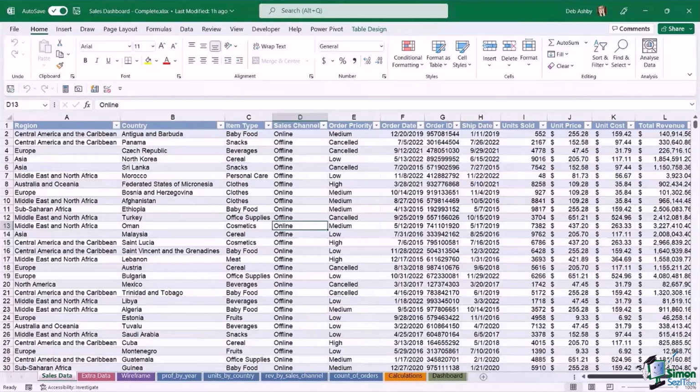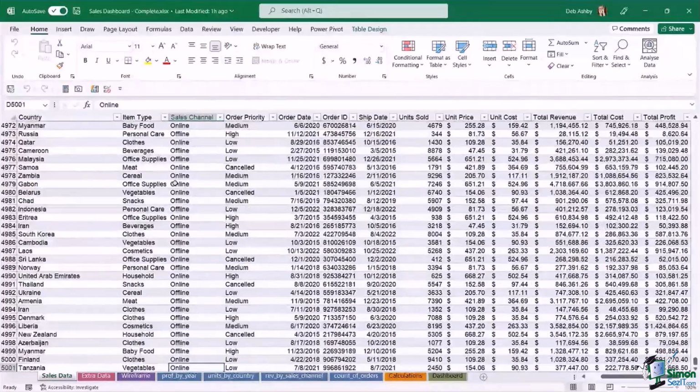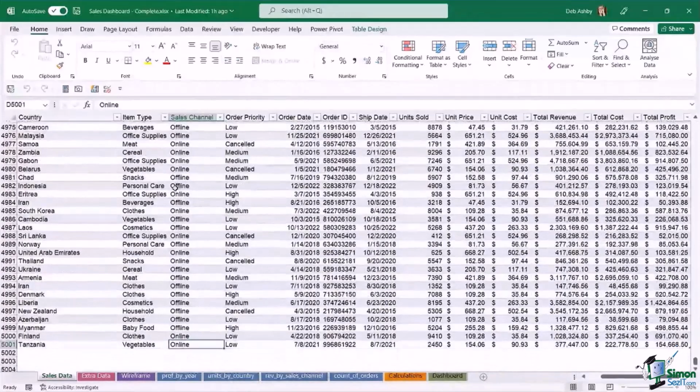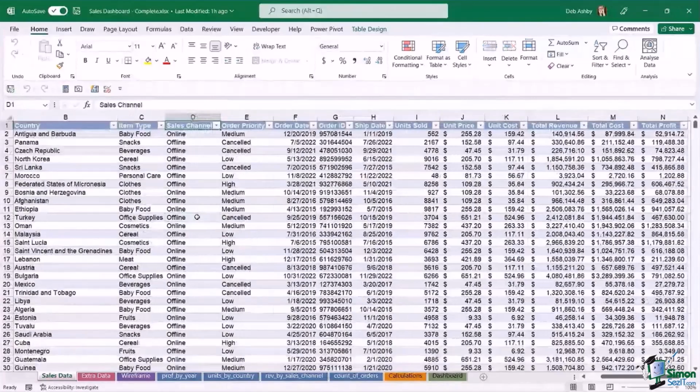So this is a really good meaty data set. We have about 5,000 rows of data. If I jump to the bottom, Control Down Arrow, first little shortcut key just there, you can see 5001. If we account for the heading, that's 5,000 rows of data. So this is a fairly sizable data set that we're going to use to build this dashboard.